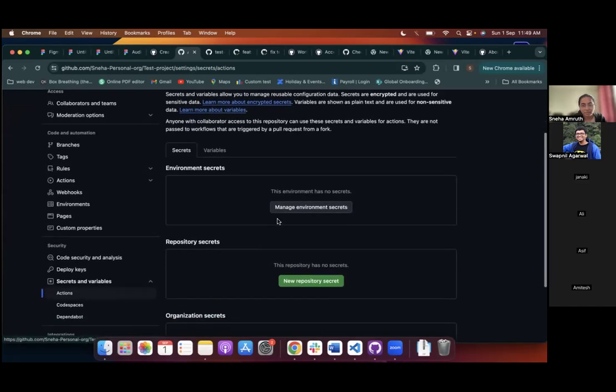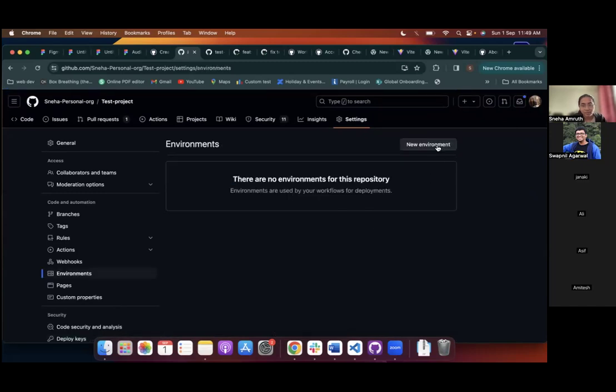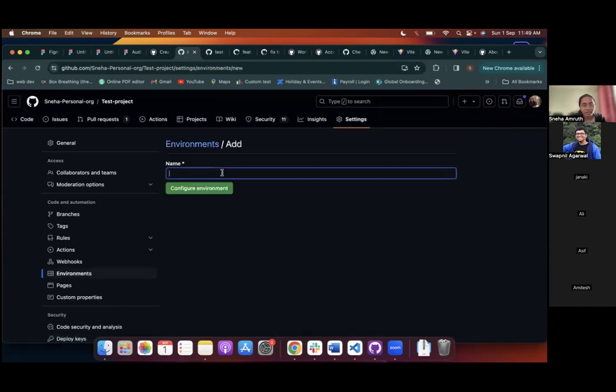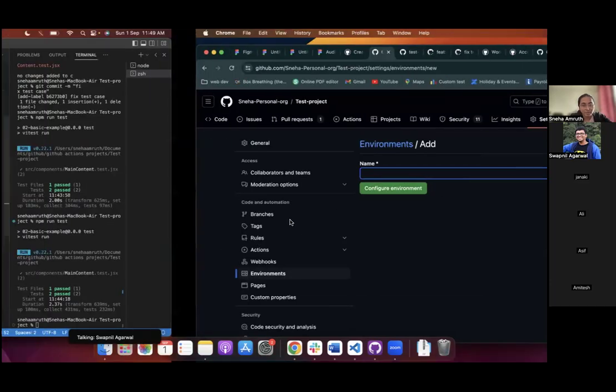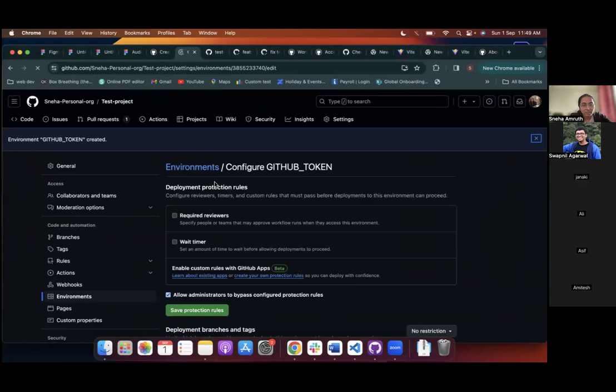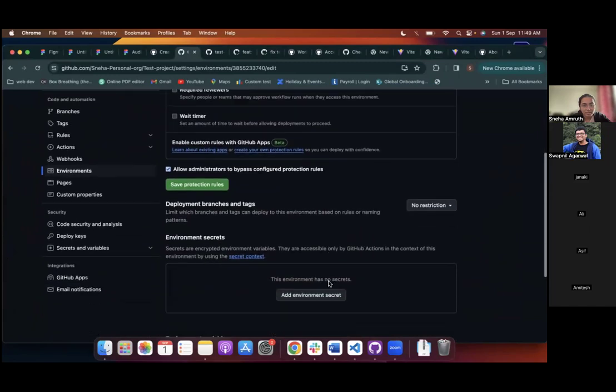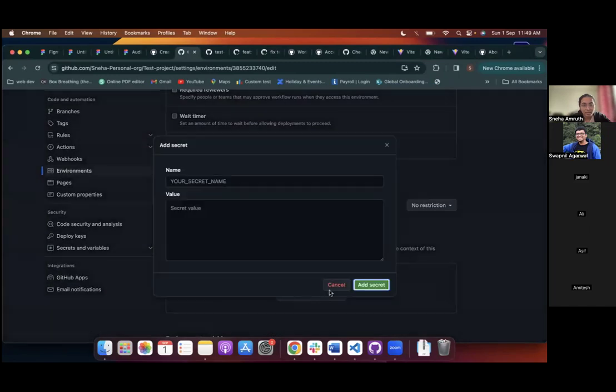All right. So just click on manage once and then there's a pop-up. Okay, new environment. Okay, can you just show it once? Just put any name. Okay, yeah, add environment secret. So you add a name and a value. Perfect. Cool.